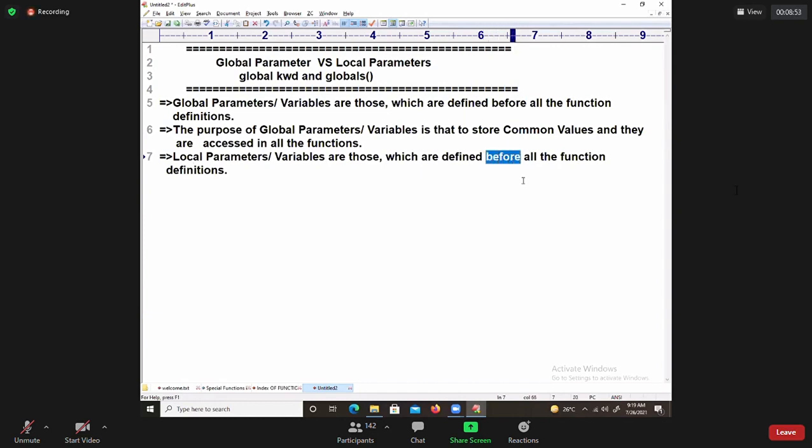Within the function body, within the function definition, no problem. Within the function body. Are you understanding that point? What I am saying is within the function body. What is the purpose of that? Why do you prefer it, in which case?